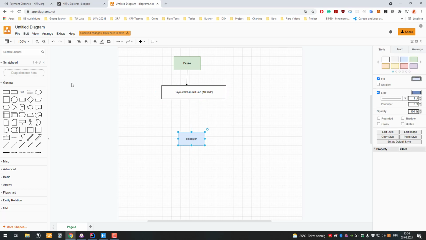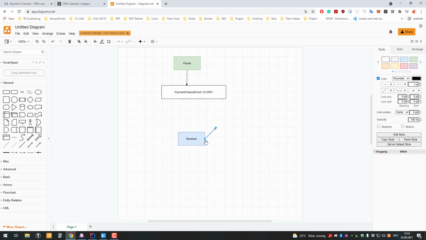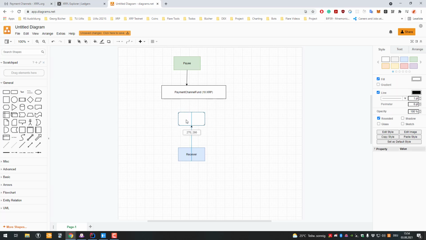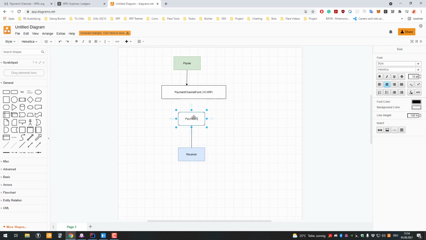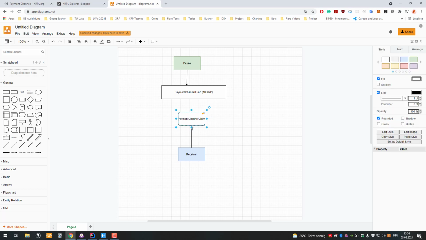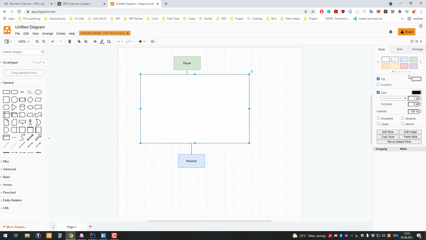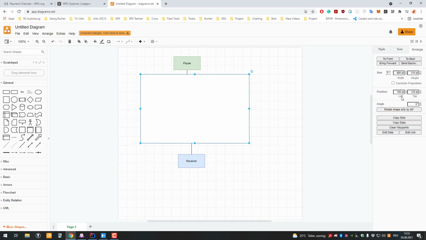And then at some point the receiver can do a payment channel claim transaction. I'm going to use another box here. So the receiver can do a payment channel claim transaction, and as soon as the receiver does that, he consumes the amount he was promised. But before we go to that, this part is all happening on chain. So I'm also going to put that into a box here. Maybe we can put that one in the background.